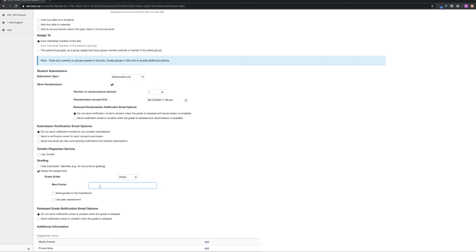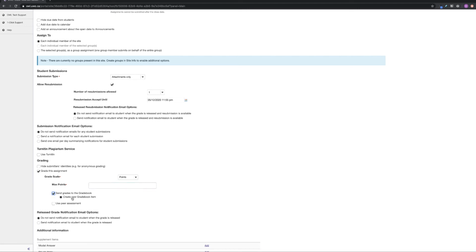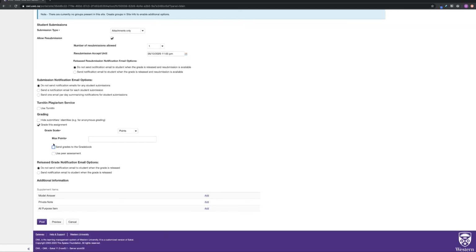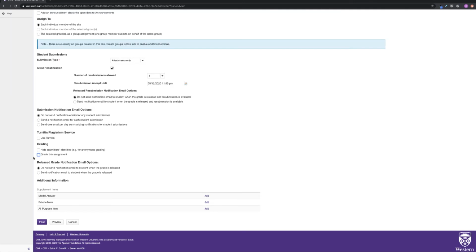If you're using the categories and weightings in Gradebook, you're going to click send to Gradebook. And if you don't already have that item in Gradebook, then just leave this. But if you already had an item in Gradebook, it'll say associate with existing Gradebook item, and you could do that. And then you would just hit post. I'm not going to do that because I don't know what you guys are grading and what you're not, so I'm just going to uncheck that.